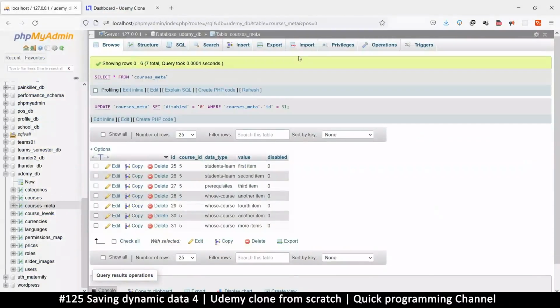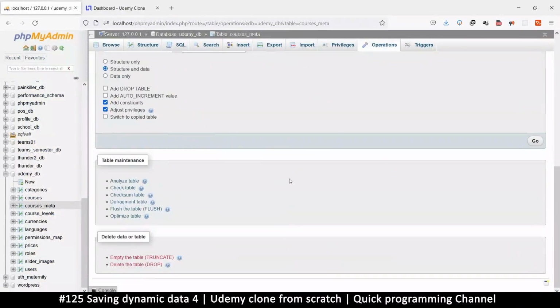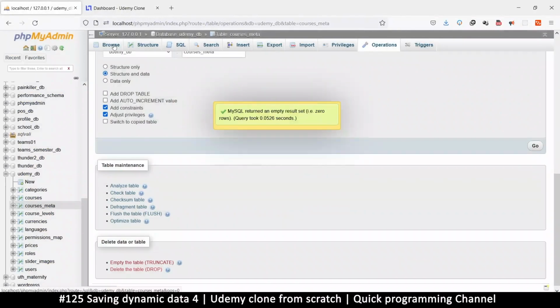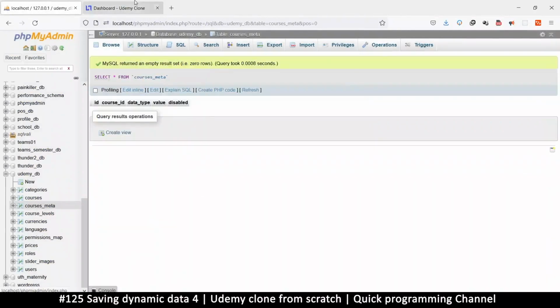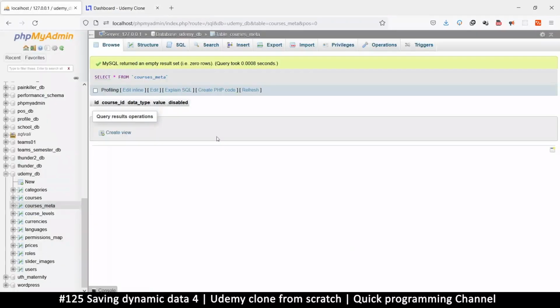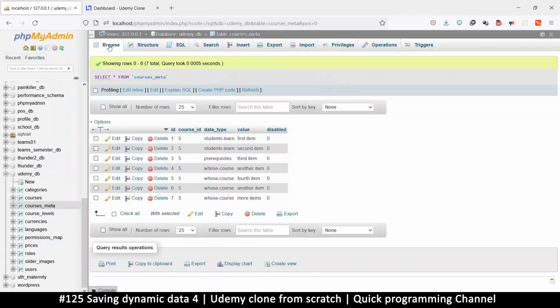And one interesting thing is that if I now truncate this table, let me go to operations and delete everything in there. Let's go back here. It will add some new records when I hit save. So let me edit and save. And they will start from 1, which will be nice. There we go. 1, 2, 3, 4, 5.